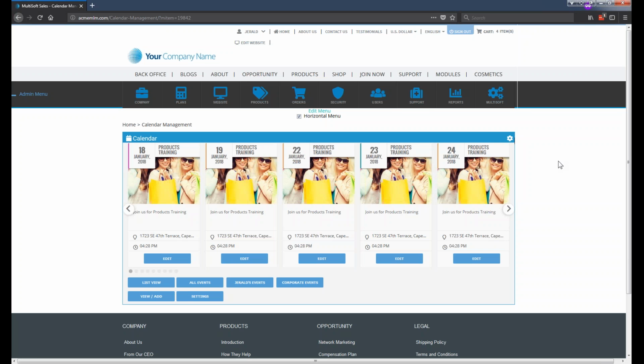Do you want to know how to manage your calendar events using your MLM software? Well, to manage your calendar event, it's actually pretty simple. Okay, let me go ahead and show you.